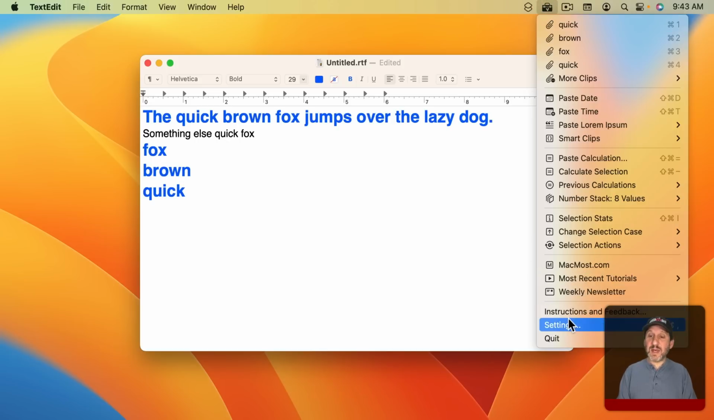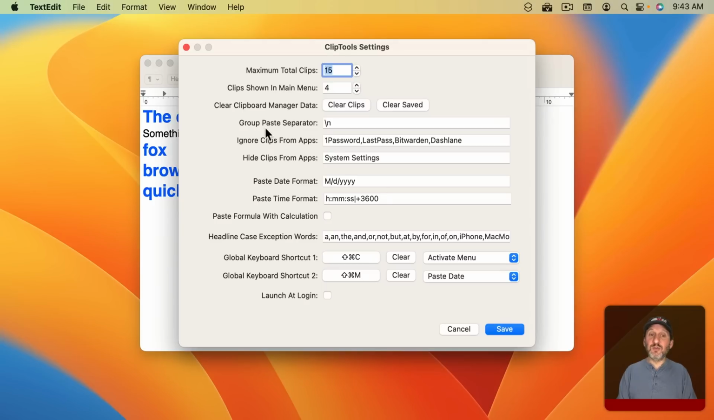If I go into Settings, you can set the group paste separator. In this case, a \n works as a new line. But you could change that to say a comma, and it will put a comma between each one, or a space for that.